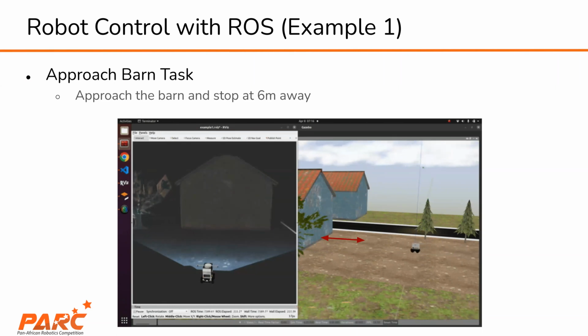Anybody, you can unmute and share any idea you have. Anybody has some idea?